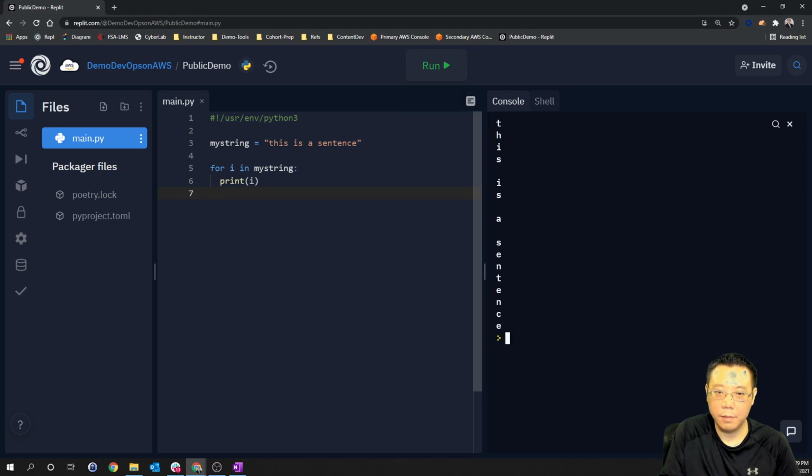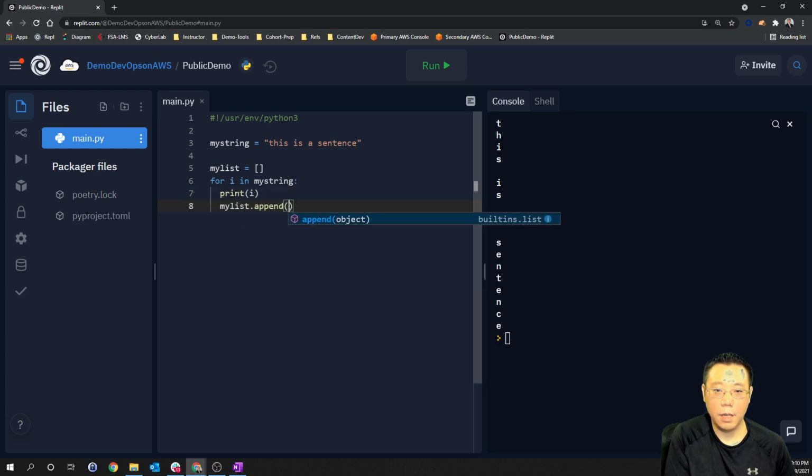Including the spaces. I can also do something else besides print i. I can go ahead and print i without any spaces, or I can add it into a nice multi-value list. So we'll say my list equals an empty list. Right? You have to put this outside the loop. Now take my list and add append i. How many elements do you think I'll have after this?